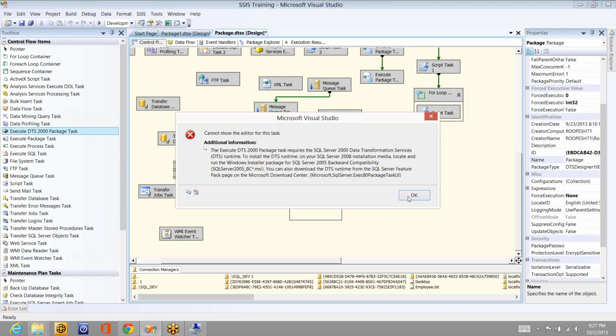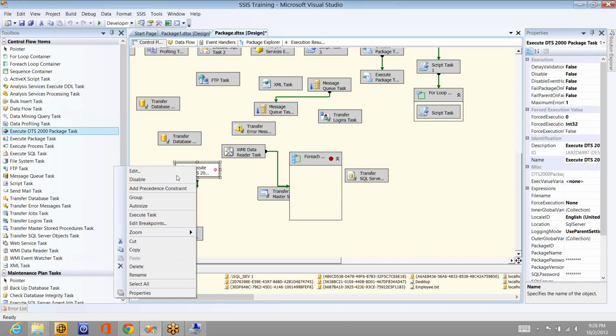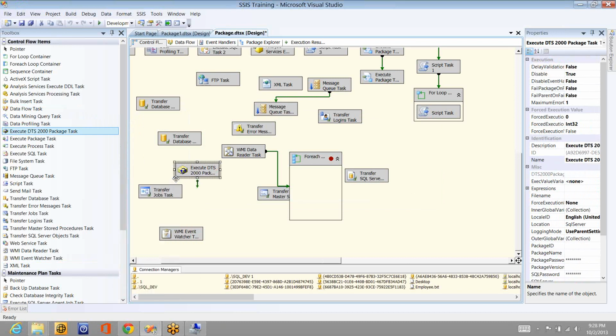So if you have DTS 2000 installed, and if you have any package created using that, you can use this Execute DTS 2000 task to execute the same packages. If you want to execute the earlier version packages, you can use this particular task. If you have installed DTS on your machine, you can try and see what properties are available in this particular task.